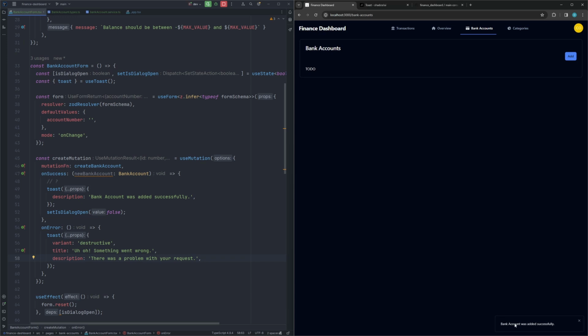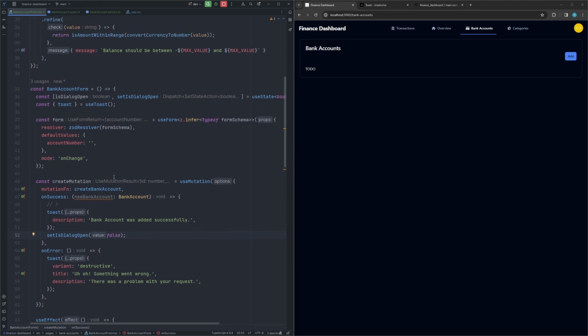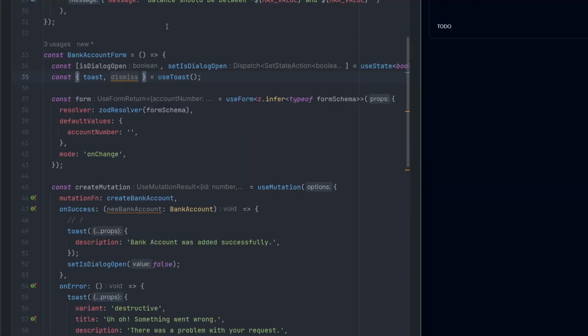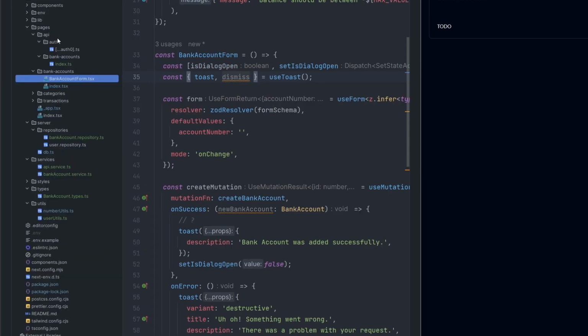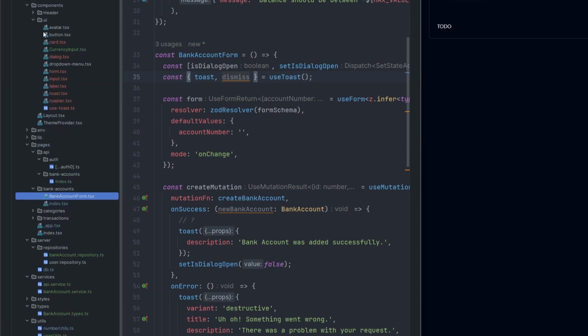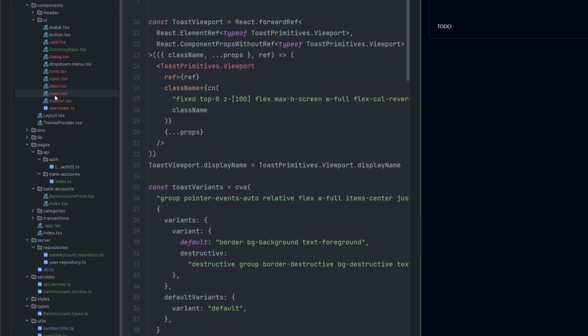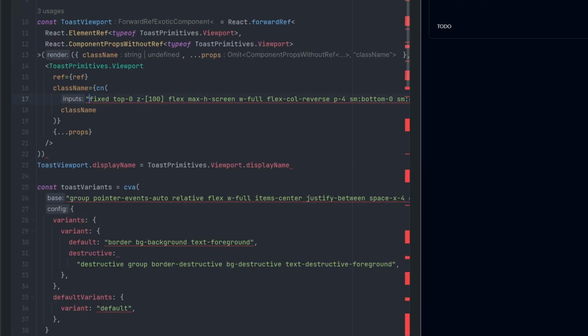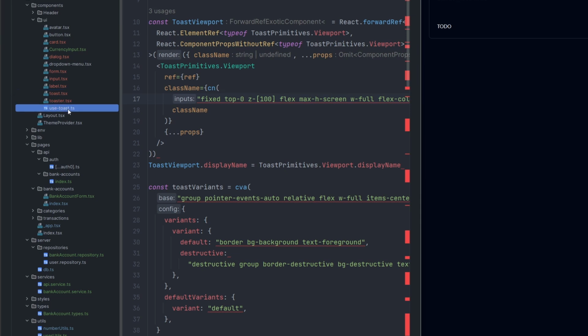I would either need to click manually to close it, or in some place of the code call the dismiss function, which can be extracted from the use toast hook. But since we are using the Shadcn UI components and the toaster itself is from Shadcn, we have a benefit of having the source code of the component in our repository. So I can open the toast component, not the toast itself, but the hook. So use toast.